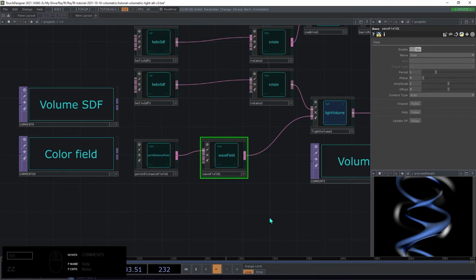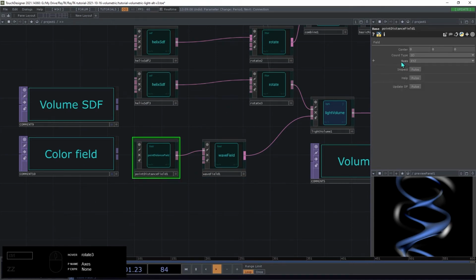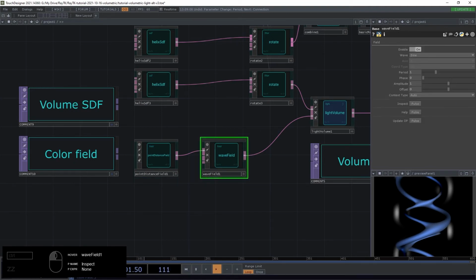So what we want, though, is to only use the distance from the y-axis. So on the point distance field, we're going to change the axes here from using all three to just using x and z. So now, if we adjust the wave phase here, you can see that it's kind of coming out from that center axis. But vertically, it's kind of remaining the same.